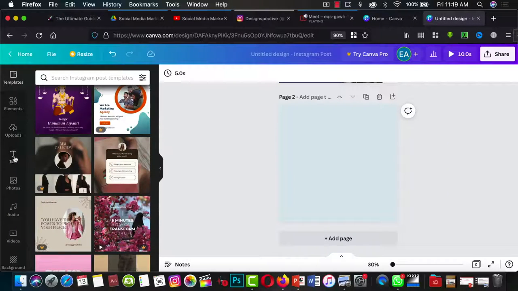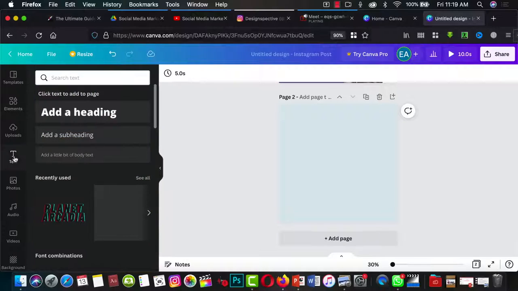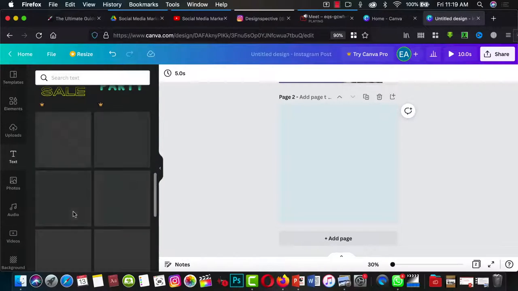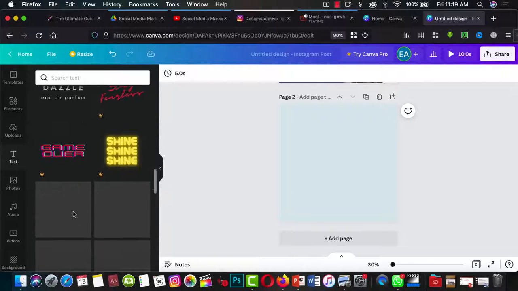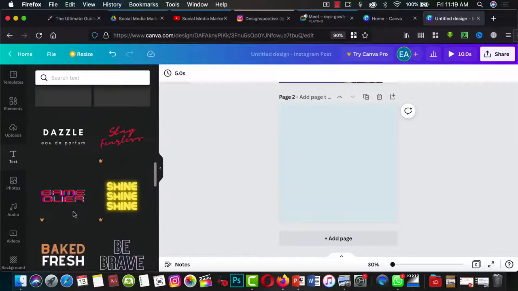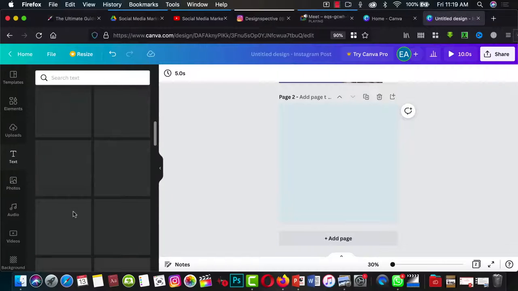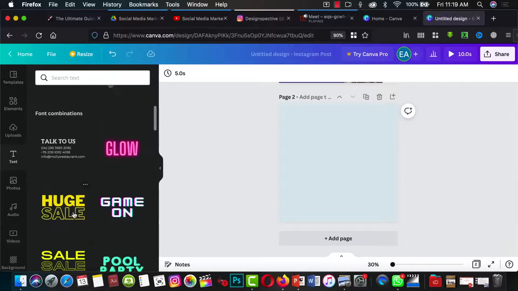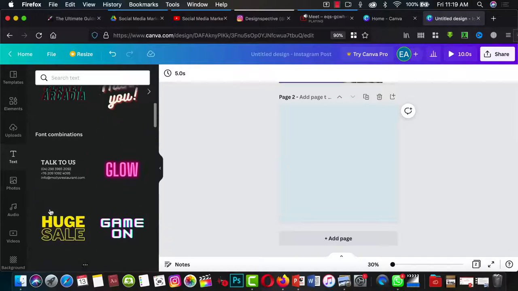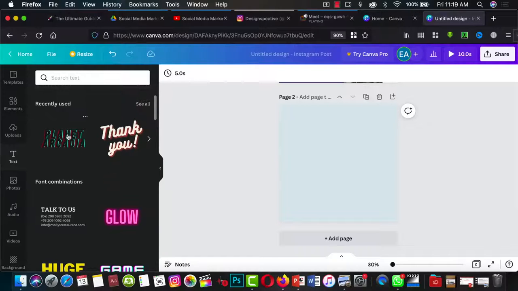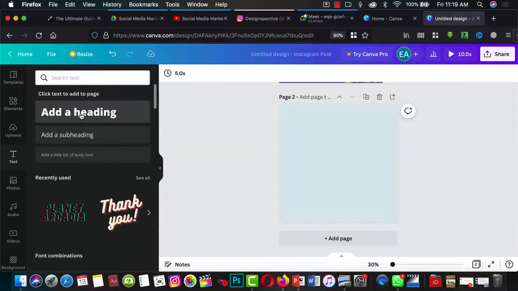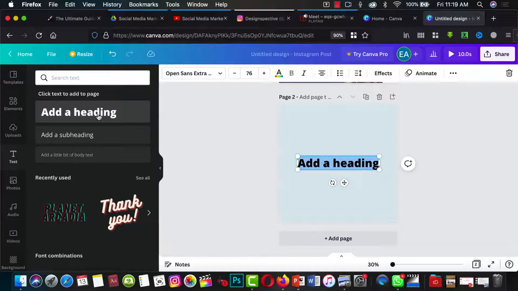We'll click on the text tab. All right, there are a lot of templates for text as well. A lot of templates, different crazy templates. If you want to do a party, I'm sure this is a party. This is a kind of text template. If you are going to invite people for a party, something that glows, something fun. So let's just use normal text now that we can customize by ourselves.